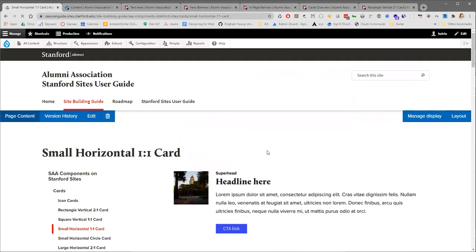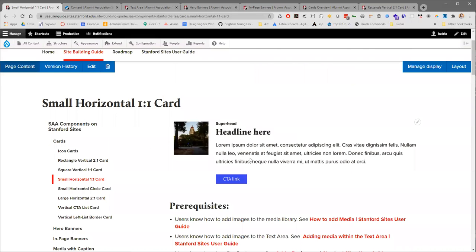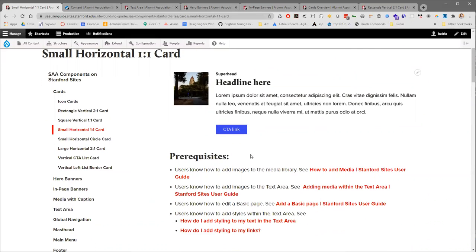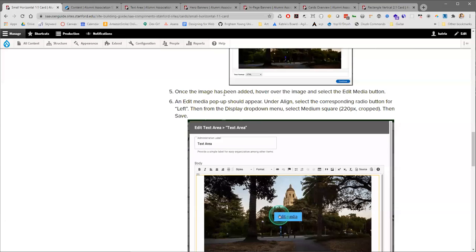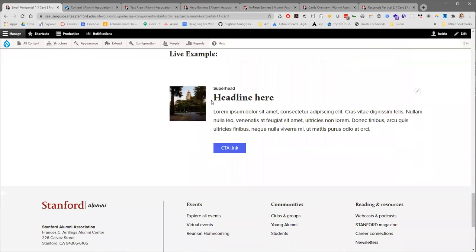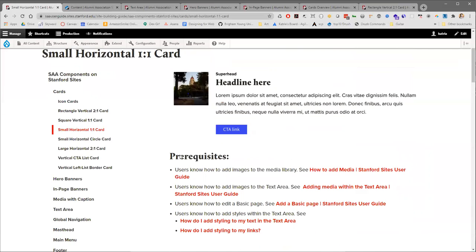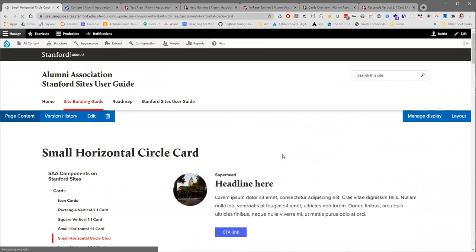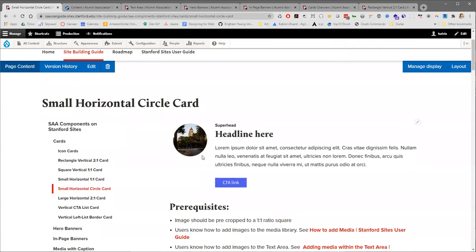Let's look at some horizontal cards. So this is our small square horizontal card. It walks you through how to add that. And this is what the live example looks like. We also have a version of this with a circle. And I'll show you that now.